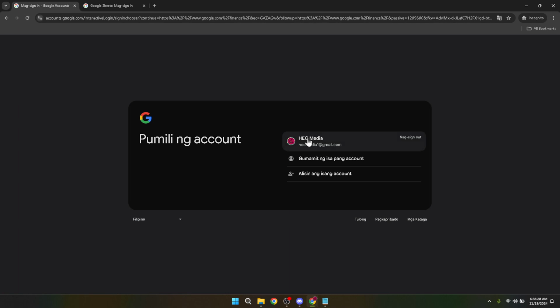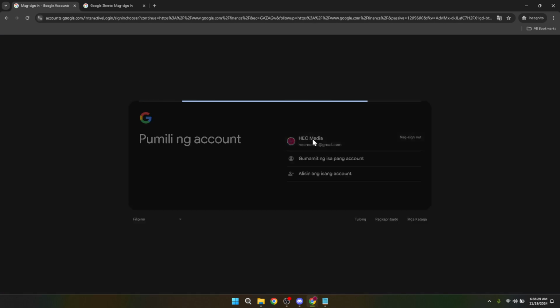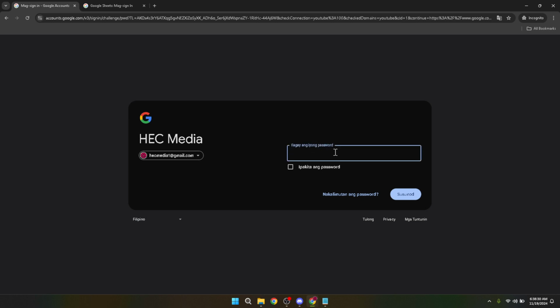After clicking on sign in, you'll be prompted to choose your Google account. This should be the account associated with the portfolio you're aiming to delete. If you have multiple Google accounts, make sure you select the correct one. Once you've made your selection, you'll then be asked to enter your password. Type in your Google account password carefully and click on Next to proceed. Remember, ensuring the security of your account is paramount, so take care to enter your password correctly.